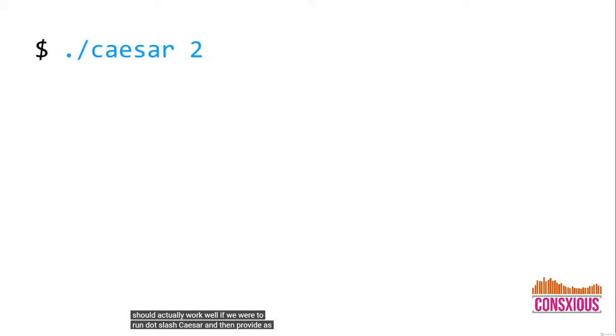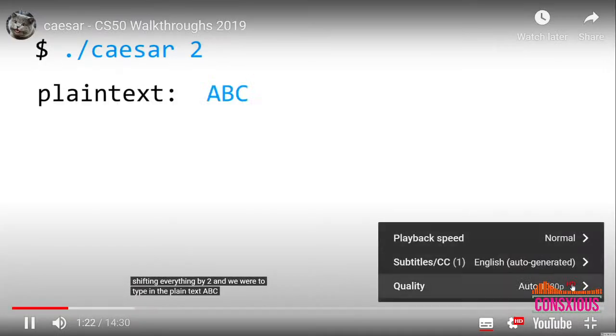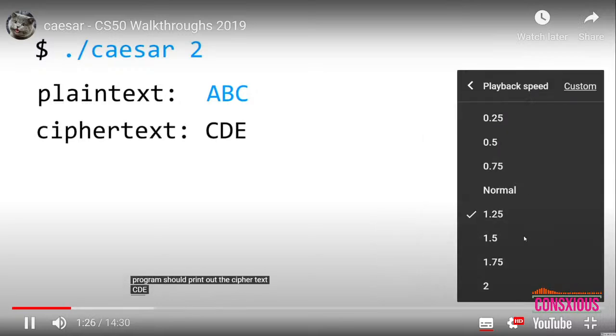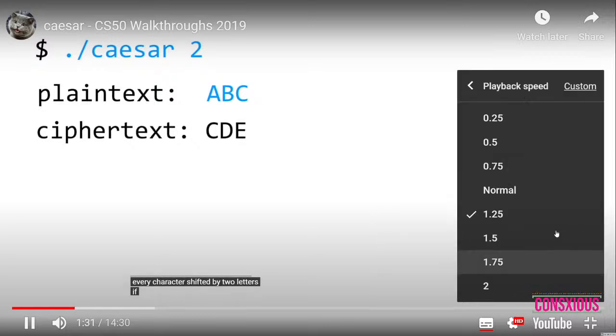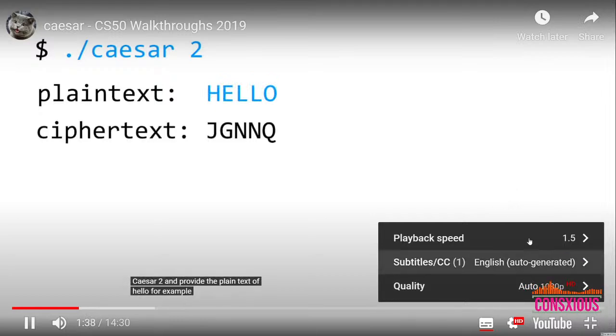Well, if we were to run ./caesar and then provide as a command line argument the number 2, meaning we want to use 2 as the key, shifting everything by 2, and we were to type in the plaintext ABC, then your program should print out the ciphertext CDE, the same as the plaintext, but with every character shifted by 2 letters. If we were to instead run ./caesar 2 and provide the plaintext of hello, for example, then the ciphertext should be this, J, G, N, N, Q, which is each of the letters in hello shifted by 2 letters.